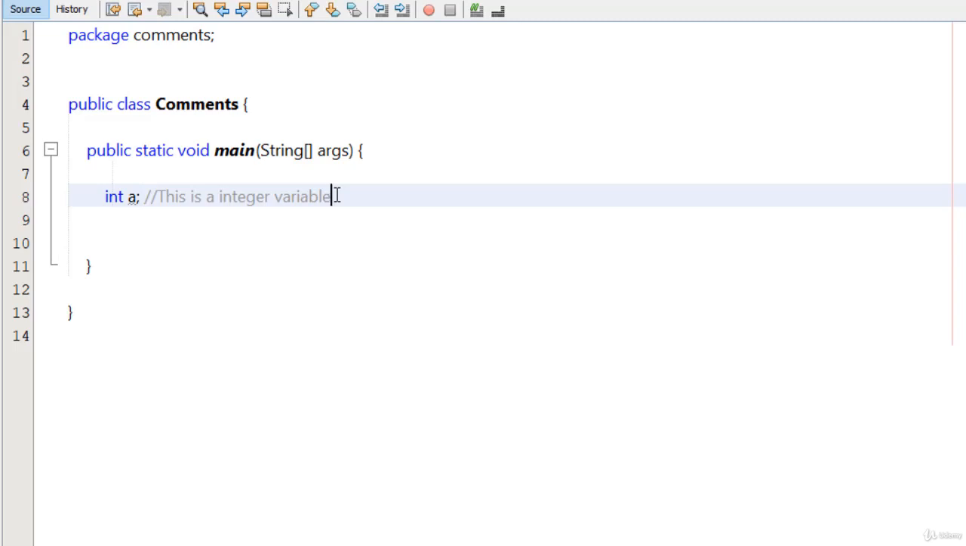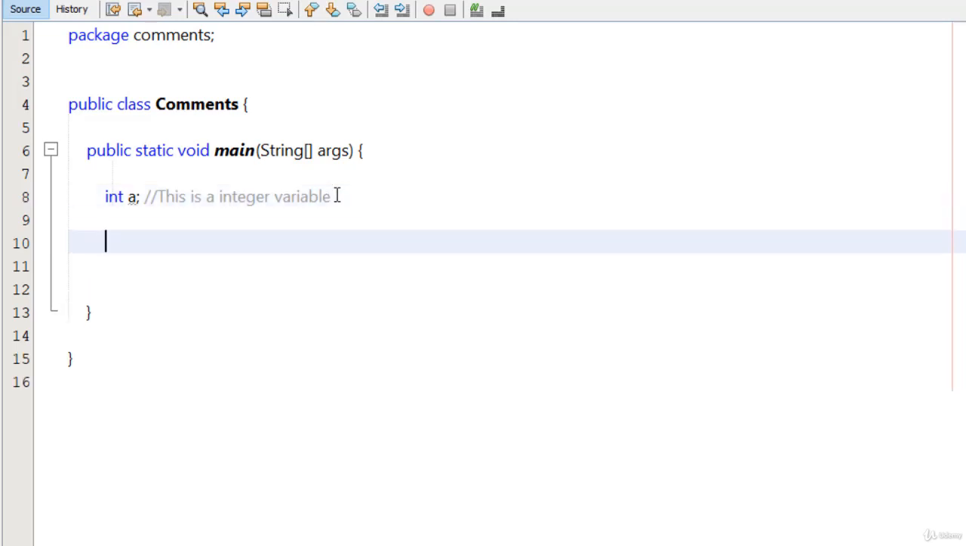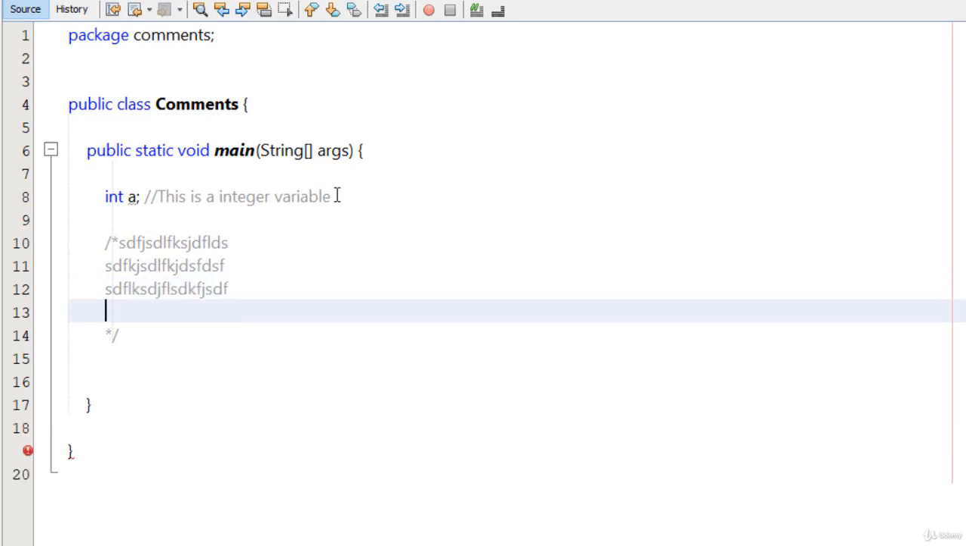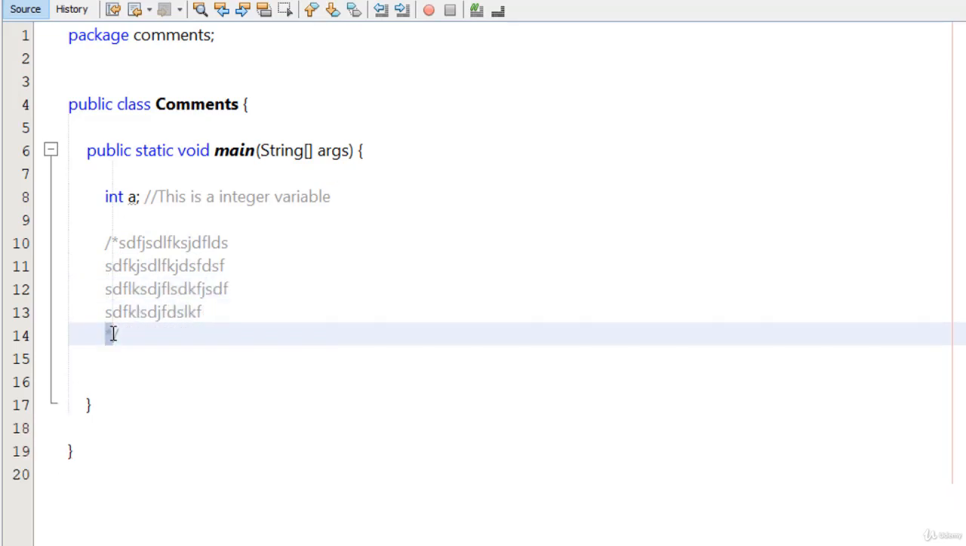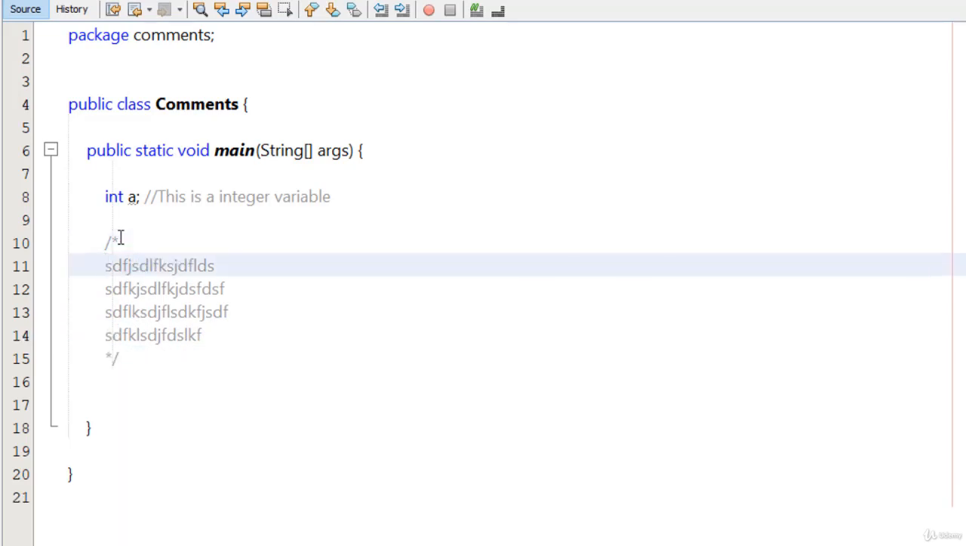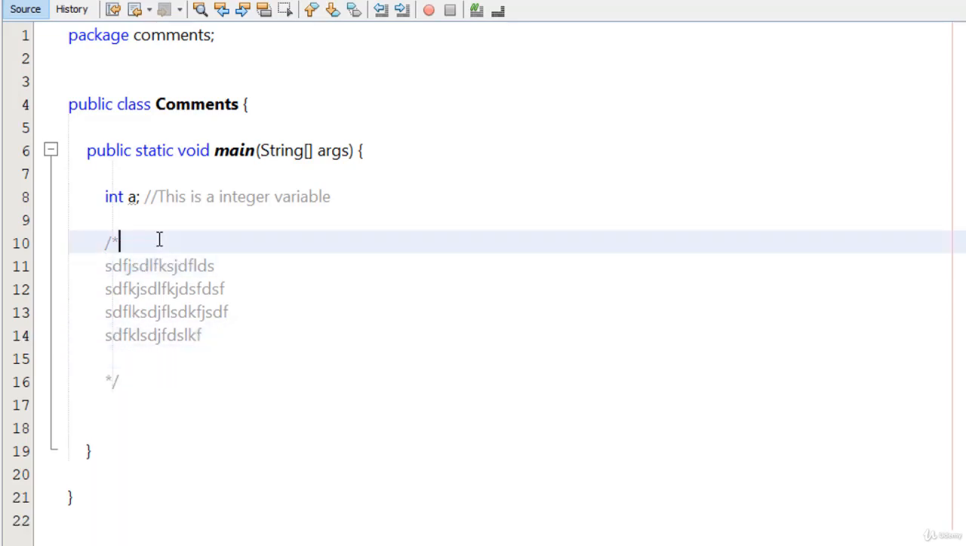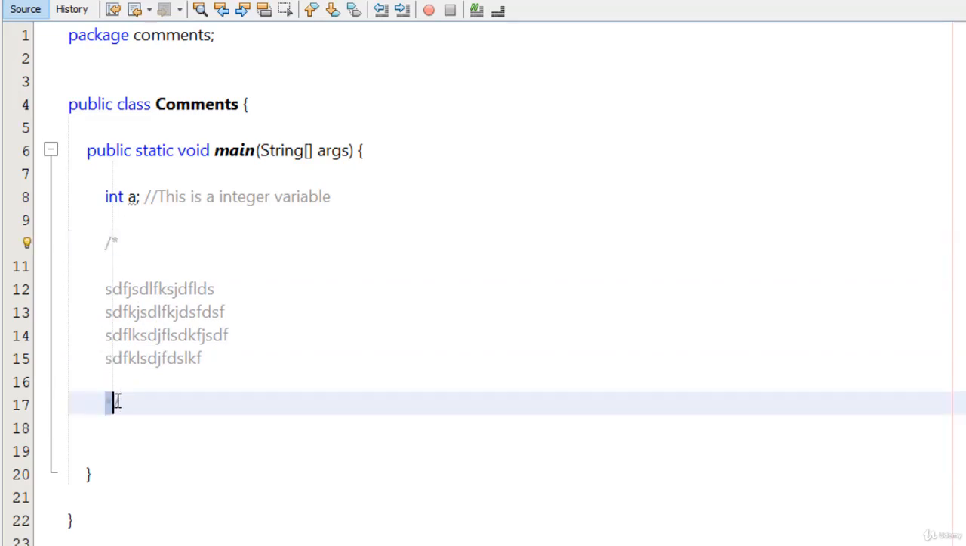This is the single line comment. If you want to comment over multiple lines, then you type /*, then you start writing and writing, and when you want to close it, you type */. So this is the multiple line comment. You can see here you start with this and end with this. This is the multiple line comment.